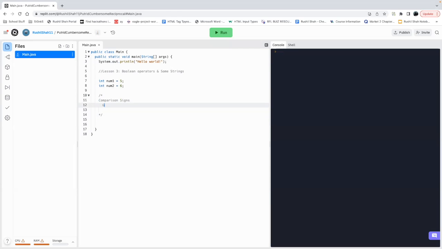So the first sign is greater than. And as you might imagine, it's just this. The second sign is less than, which as you might imagine is this. The third sign is greater than or equal to, which is just this. The fourth sign is less than or equal to, which is just this. Now, there are two more signs which we will be using, and I will cover those in a moment. But first, let's go ahead and use these signs and put them to the test.